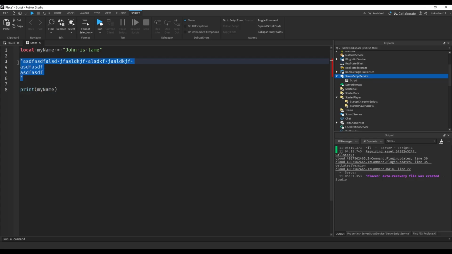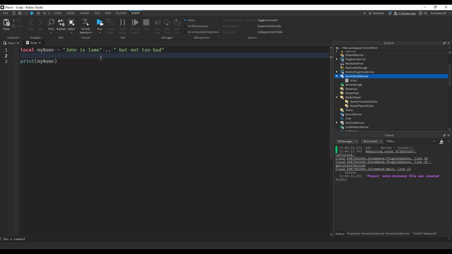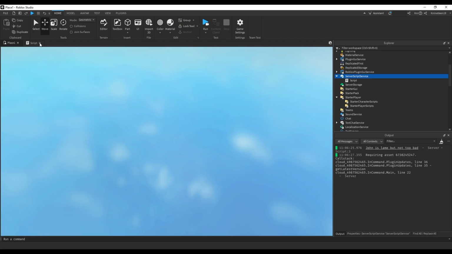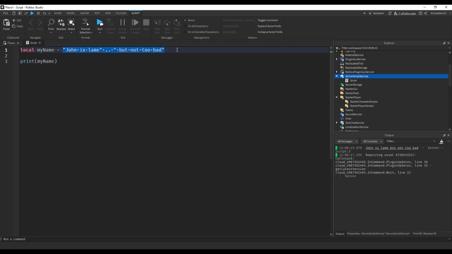Another thing, you can't do a string across multiple lines. The language kind of has a hard time with that. But what you can do is take a string and concatenate it with another string using these two periods. And you can add another string onto that string, and it'll essentially just attach them. John is lame, but not too bad. So it's one string, but it's a combination of two strings.